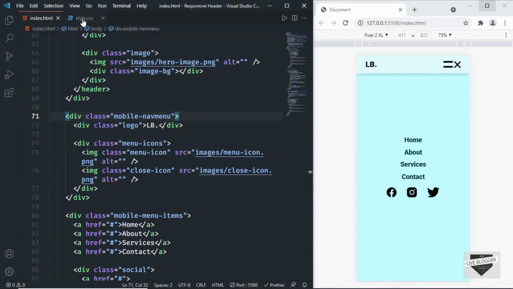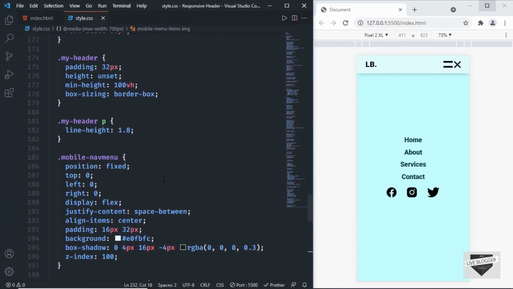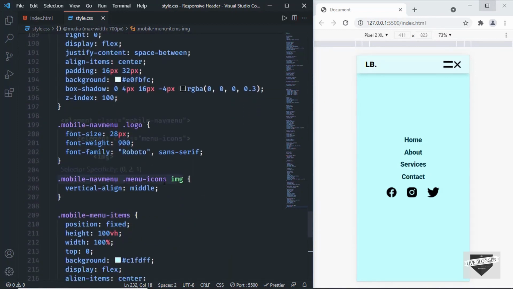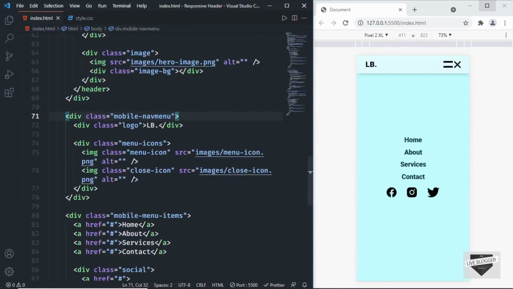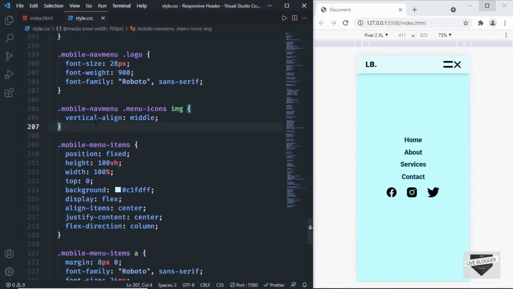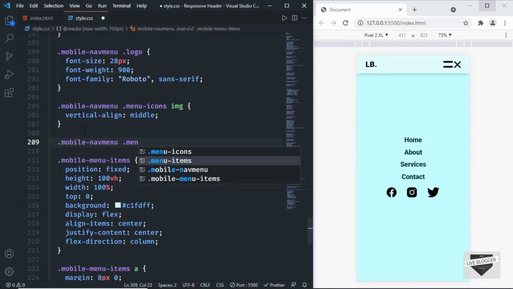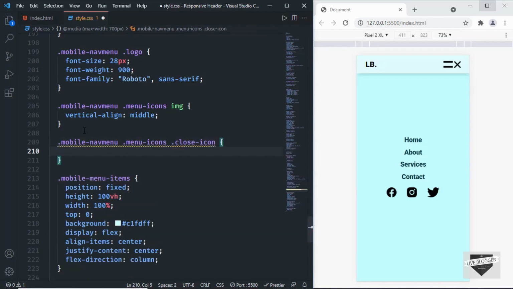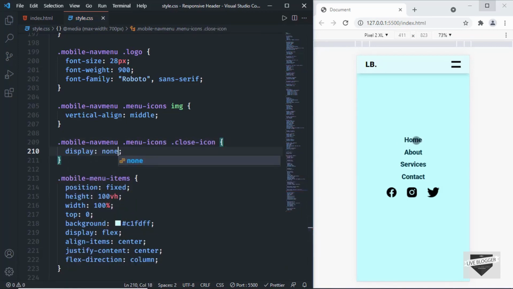So let's go back to our style.css file, and let's scroll up, and here we can see we have given some styles for the menu icons img. Now let's target the close icon. So for that we have given a class called close icon. So let's target that over here. So here I'll just type mobile nav menu icons close icon, and by default we're going to set the display to none. Now when we display these menu items, we're going to add a class called active to the mobile nav menu. So when we have the active class, we're going to display this close icon.